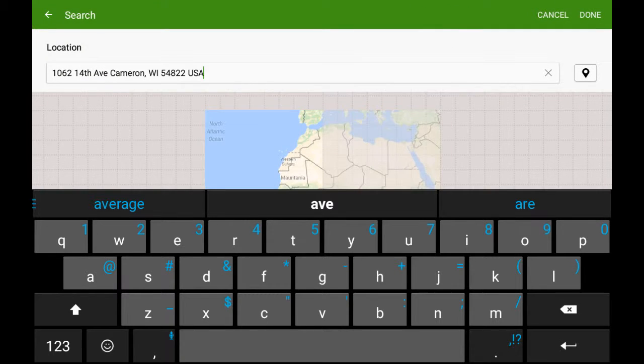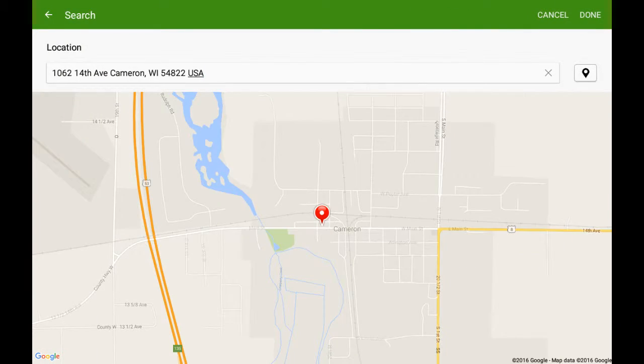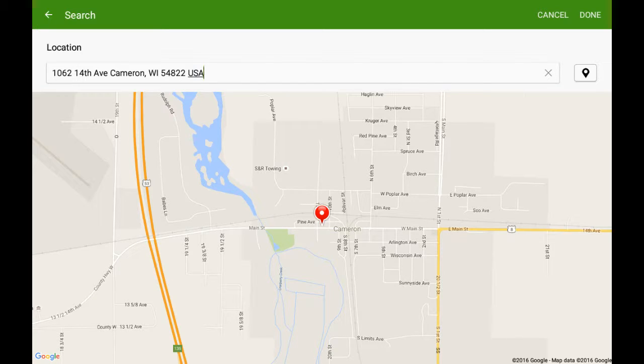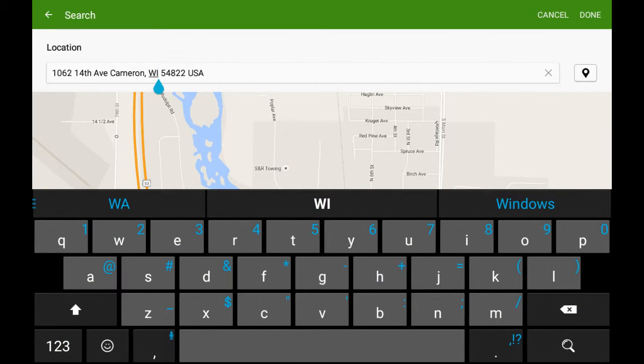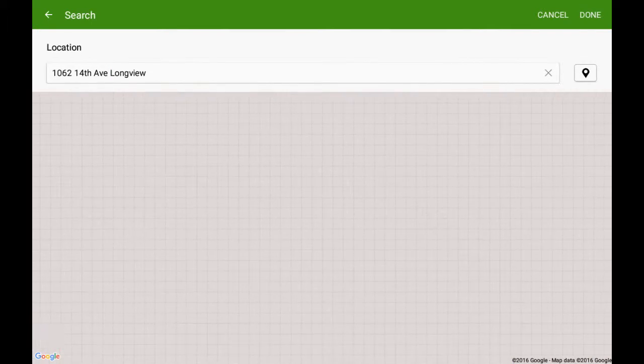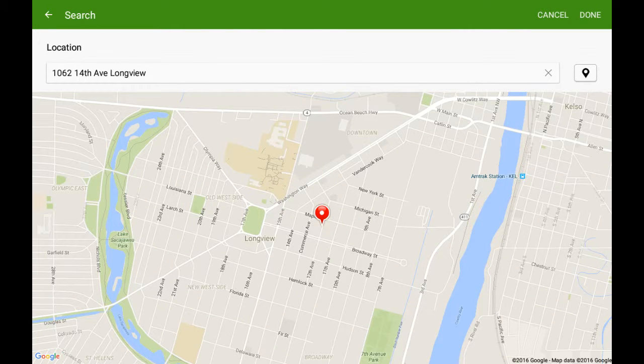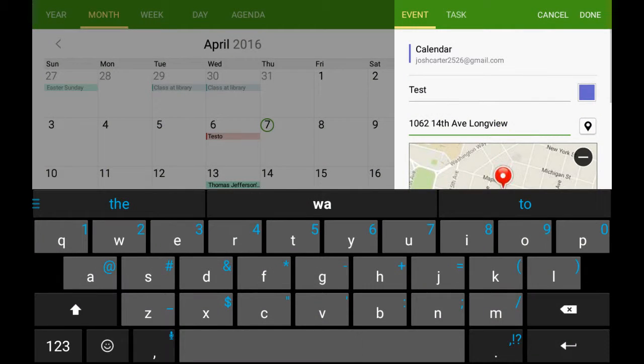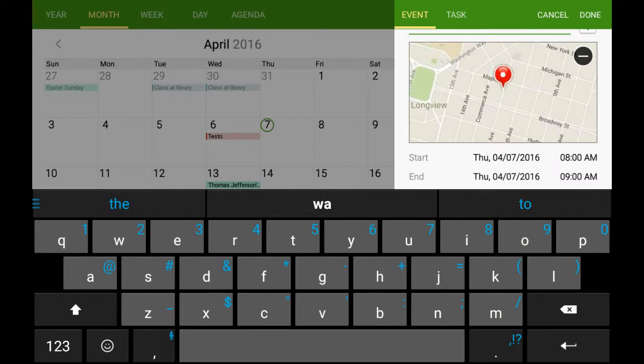And I just clicked the little pin to the right, and it put in the wrong address. Oops, let's try that again. So I didn't follow my own advice. I wasn't quite specific enough. Let's go Longview. Hey, there we go. Okay, and then I'm going to click done. So you can see that it's showing a map location of where my event is.